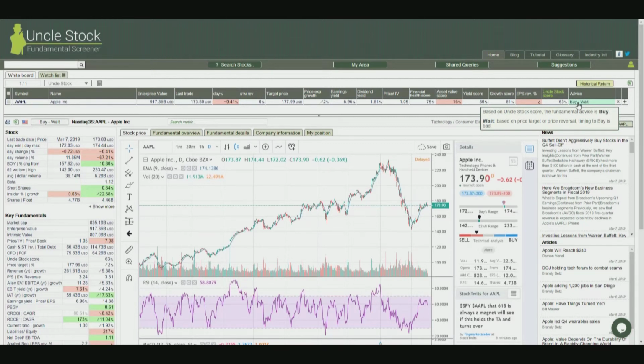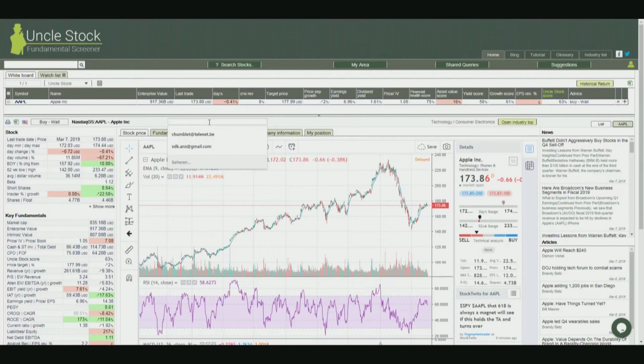Next to the Uncle Stock score is the name of the stock exchange, in this case Nasdaq, and the name of the ticker, AAPL, and a search box to instantly search for metrics of the stock. The last two items on top of the panel contain information about the industry of the stock. As we can see, we can find Apple in the technology and consumer electronics industry. If we would like to compare the stock of Apple with other stocks in the same industry, we can press the Open Industry Top button to find other companies in the same industry.